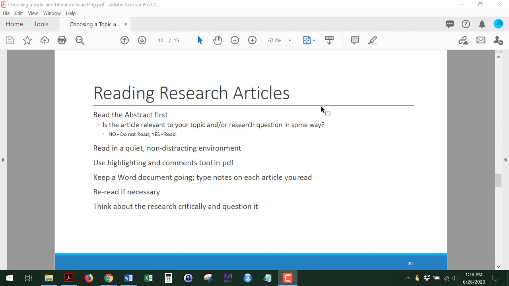Keep a Word document going, so type notes on each article as you read. So you might want to put the title of the article, like copy and paste the title of the article into a Word document, and then type a quick summary underneath. Don't just copy and paste the abstract, but really type it in your own words.